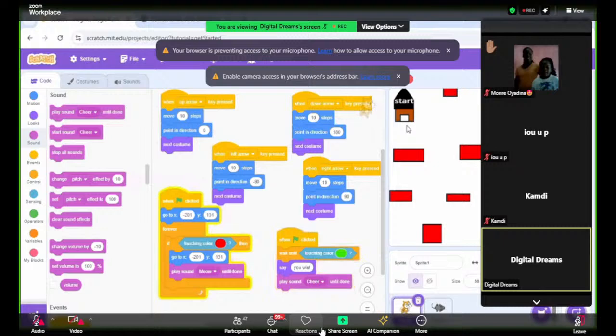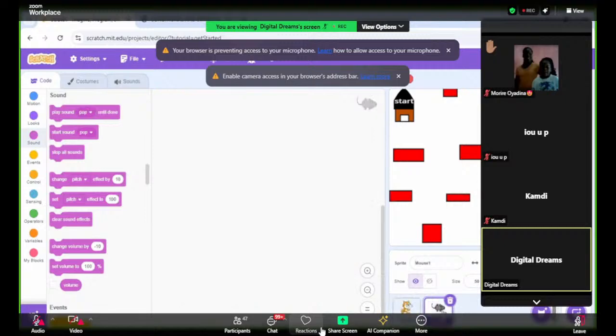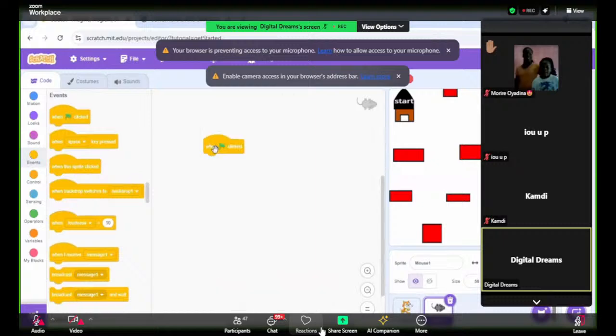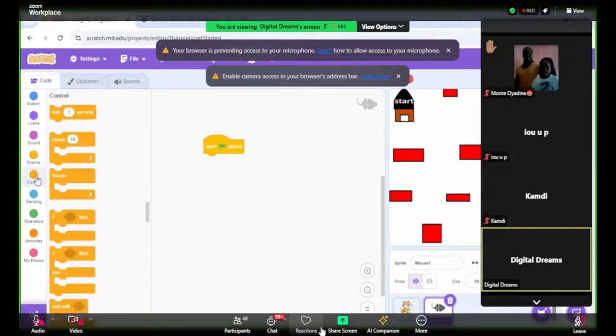That gets to this place, right? So we are going to add more actions to it. Okay, so we'll code for our mouse. You click on mouse, and then let's code for it. You go to your events and get your when green flag is clicked. You go to operators and get wait until.